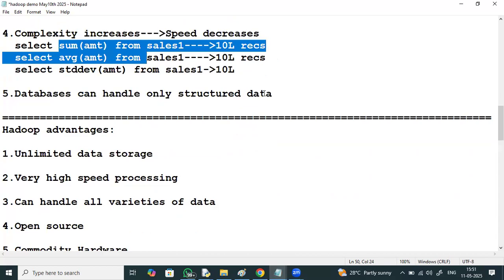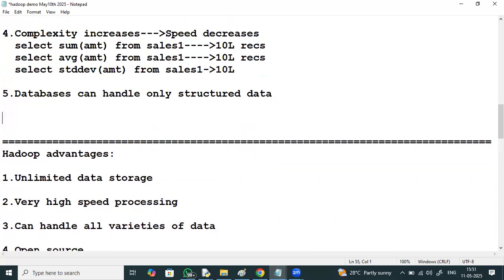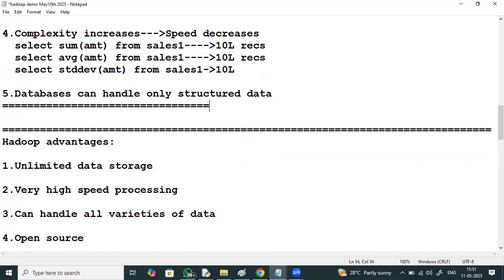Before I go to the Hadoop advantages, you need to know about the Hadoop architecture. I'll give an overview as of now. Later I will discuss it in brief.